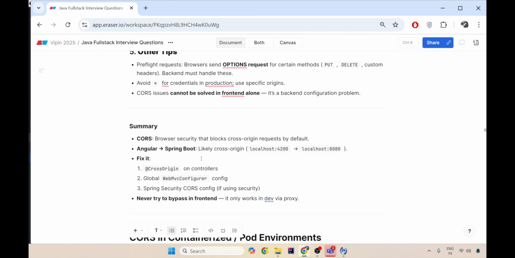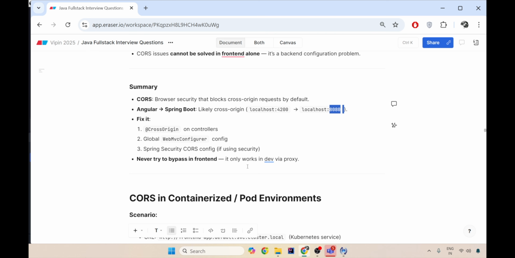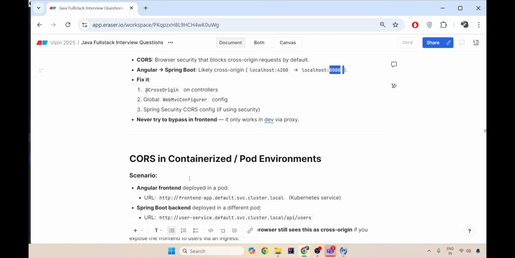And since your localhost is the same, that is, the domain is the same, but your port is different, that is 4200 and 8080, that is why you face the cross-origin issue, which is expected and which should happen, but it can easily be resolved with the CORS configuration. Always a very big star. Never try to bypass it in the front end, because it only works in dev via proxies. In production, you will never be able to bypass it.